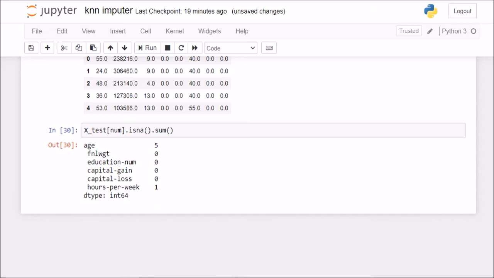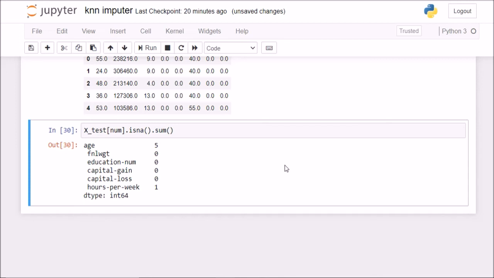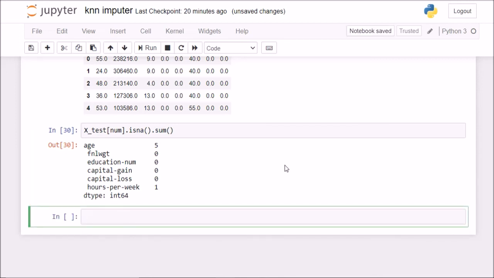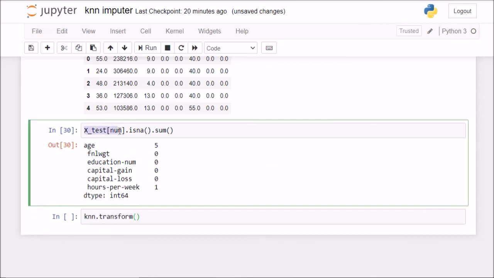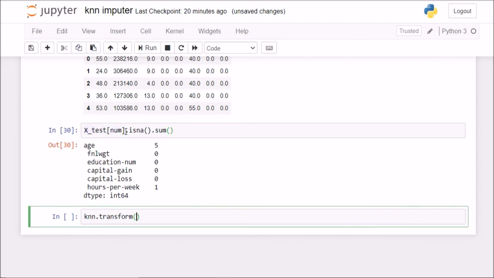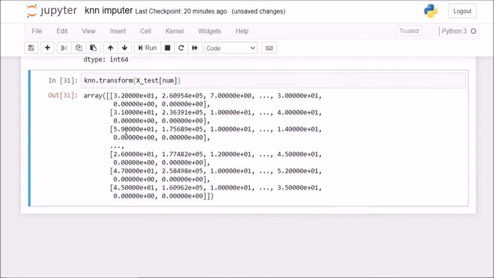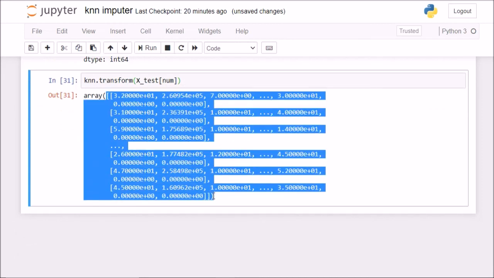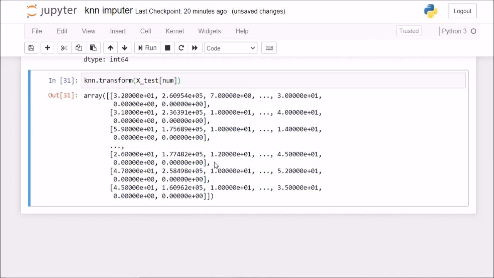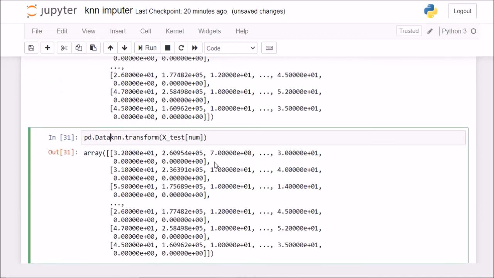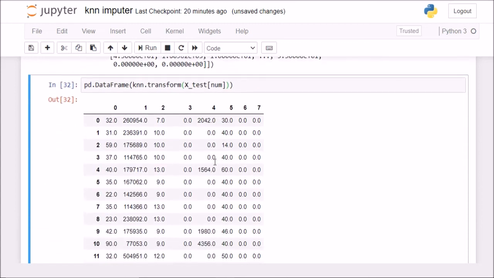So it will not learn anything from the testing data. It will simply go to the training data, find the 5 nearest neighbors, take the mean of the 5 nearest neighbors in that particular column, and give us that result back. So this is how KNNImputer will work on the test set. I'll simply say knn.transform. What I want to transform now is my x test of num, this sub data frame. Now if I press Control Enter, I'll get back all of these. This isn't quite visually pleasing, so again I'll do a pd.DataFrame. And this is the data frame now.